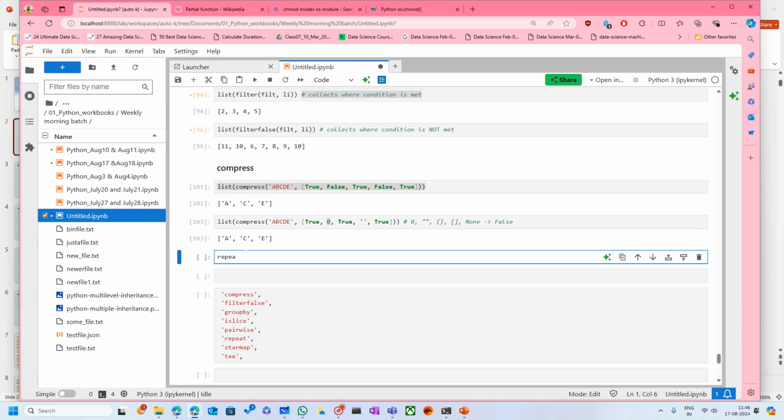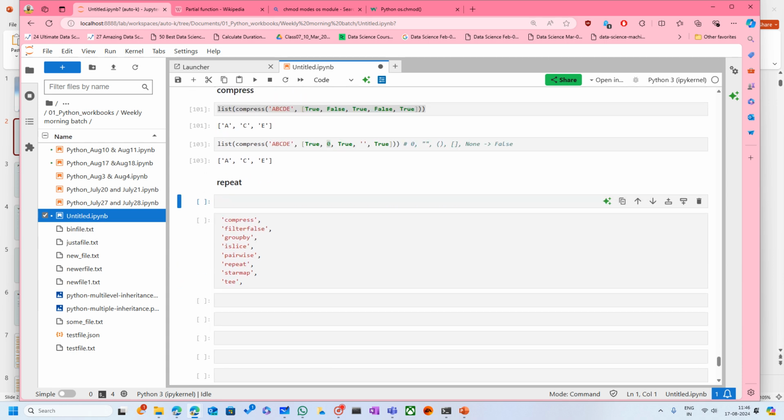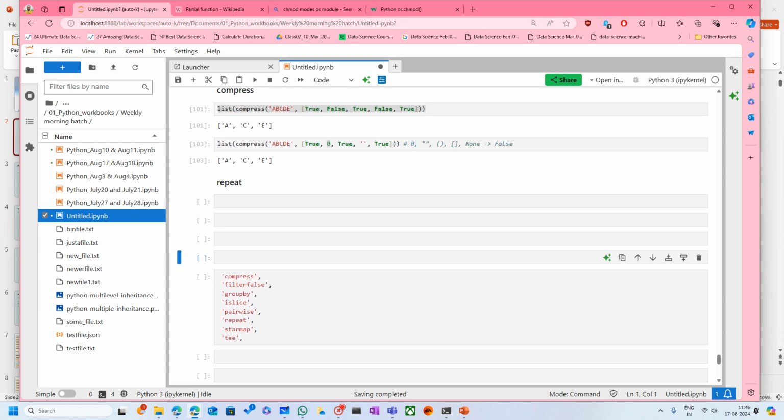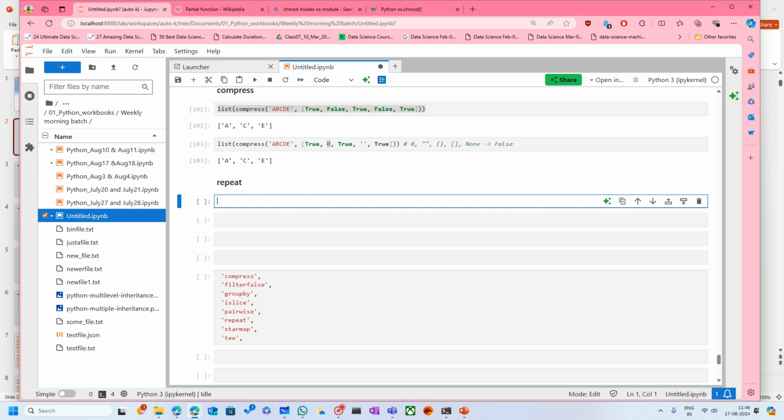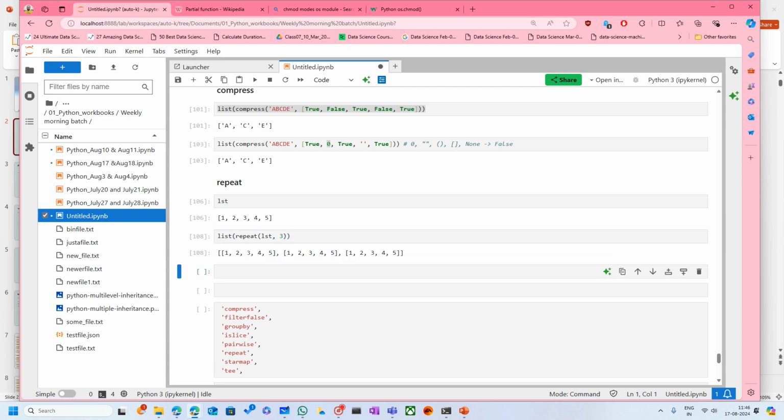The next one is repeat. Now repeat, as the name itself suggests, repeats whatever you provide. For example, you already have a list, right? If you want to repeat it a certain number of times and collect it in a list, then you say list, repeat, whatever the list name was and how many times you want to repeat it. You see, a list is created as a nested list so many times.